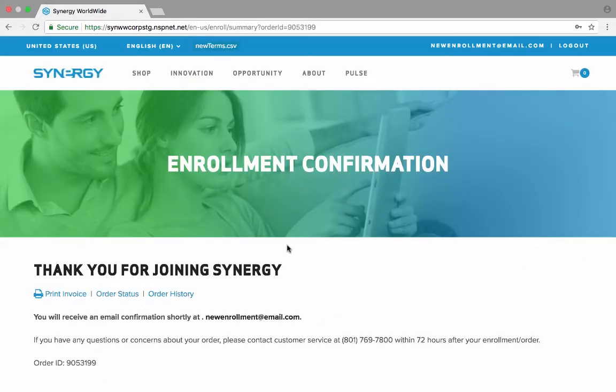After you have paid and completed the process, you will be brought to a page that says, "Thank you for joining Synergy." You have the option here to print your invoice, which will create your invoice as a PDF so you can print or even save it to your computer or email it to someone, including yourself. View the order status, which will show you where your order is, whether it's shipping, completed, etc., or even view your order history. The phone number for customer service is displayed if there are any questions.